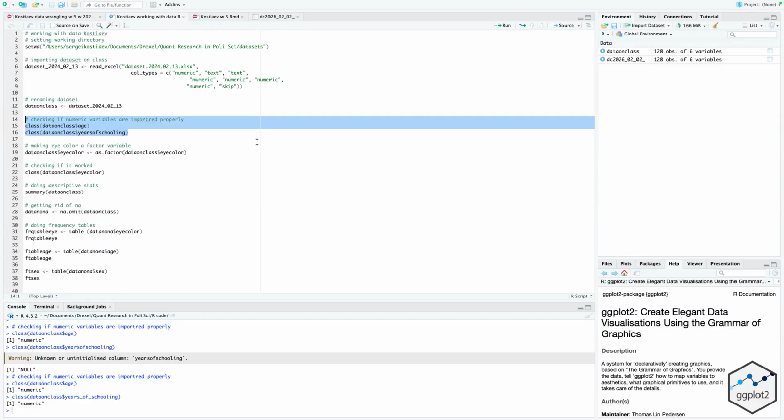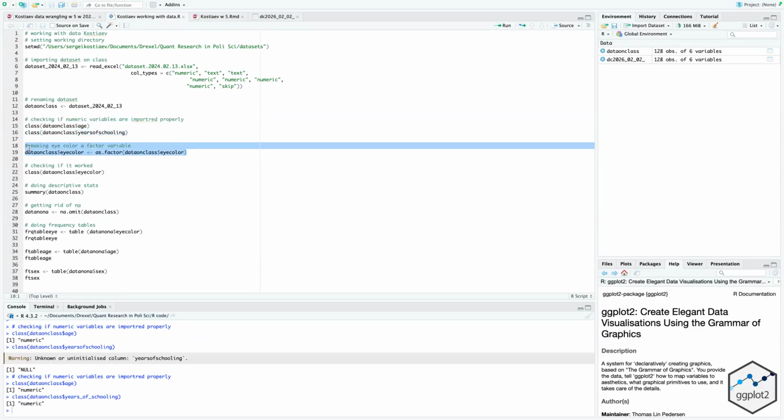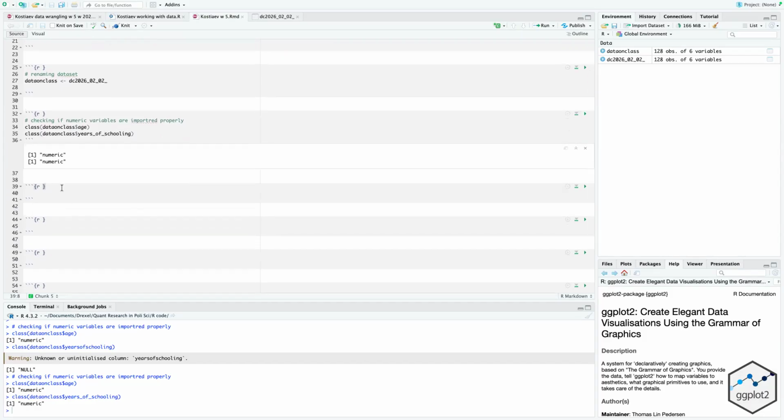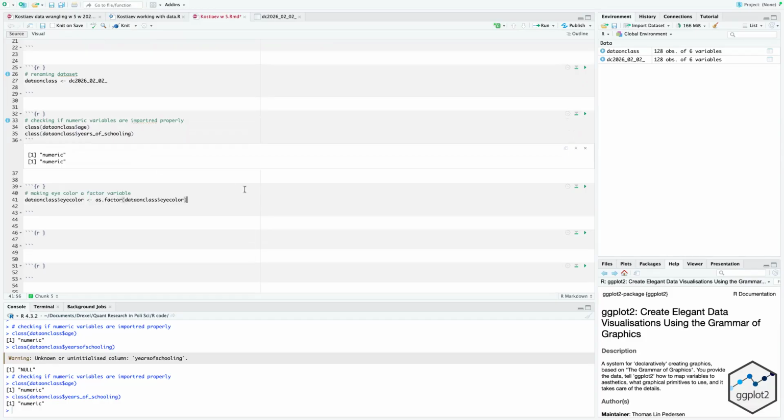The next step is making eye color a factor variable. Factor variable is another way of saying it's a categorical variable. It's a category of something. Because with text, you cannot do much. But once you make it a factor variable, it gives you numbers, like brown 1, green 2, in terms of R programming. And let's see if it works.